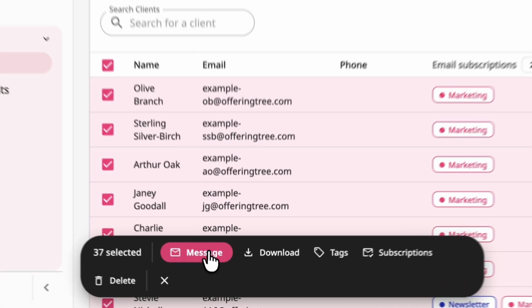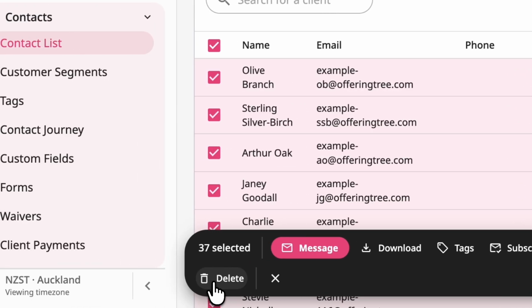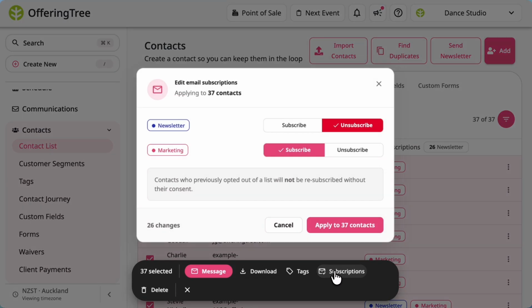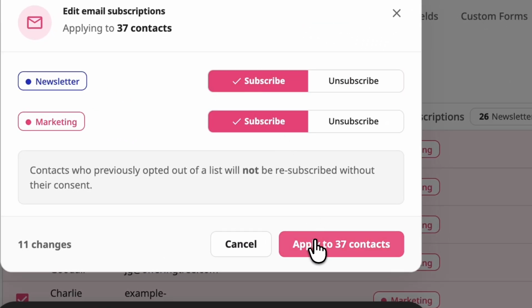You can either message them, download these contacts, tag them, change their subscriptions, or delete them. So let's say you want to add everyone to your newsletter, so you can subscribe them to your newsletter. Out of the 37 contacts selected, 26 will have something applied to it that's a change. Probably the other 11 contacts are already subscribed to your newsletter. So you can apply it to all 37 by subscribing them.